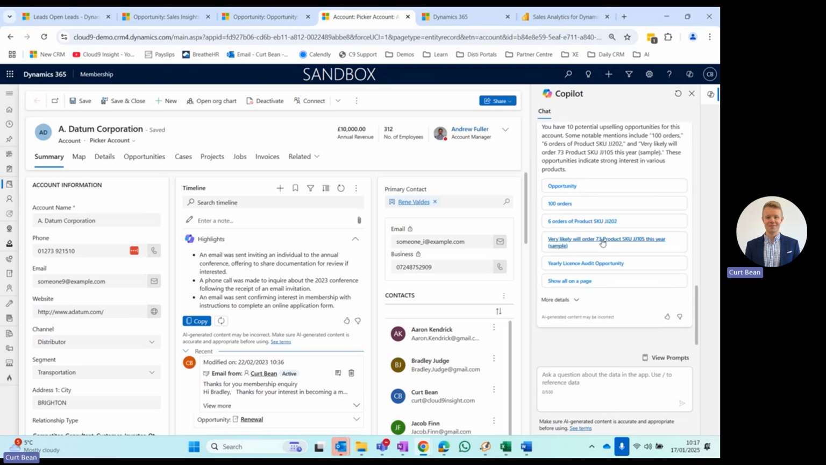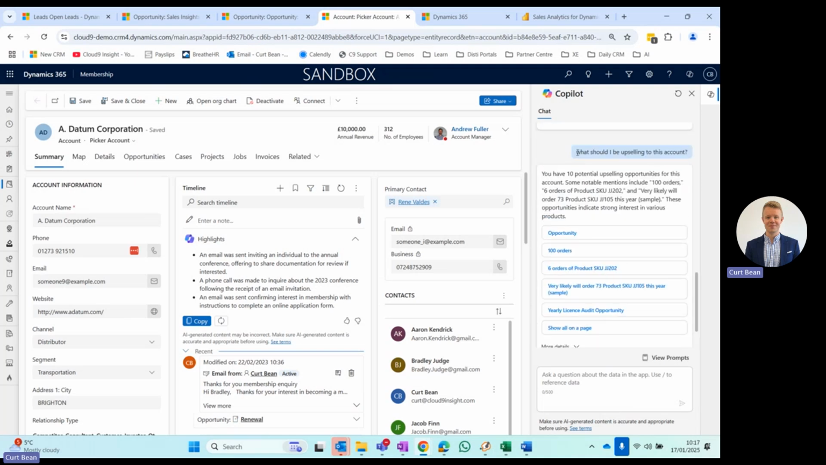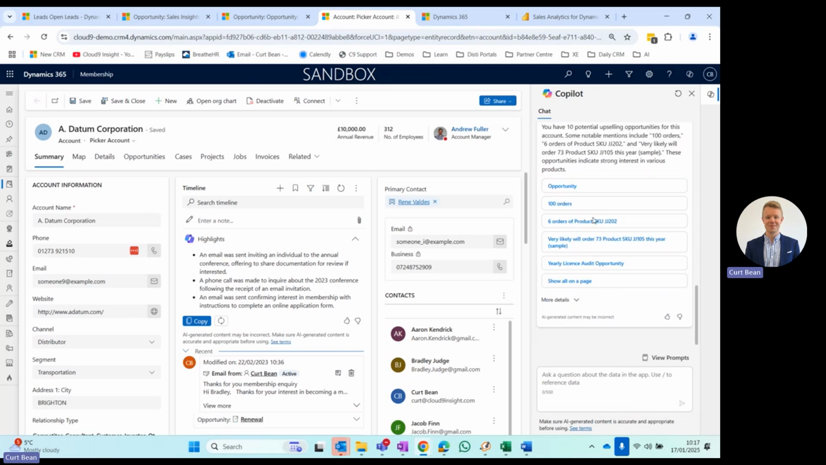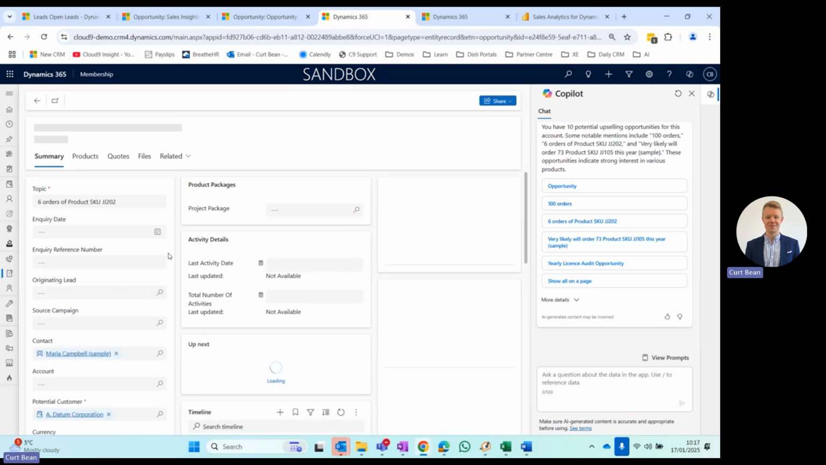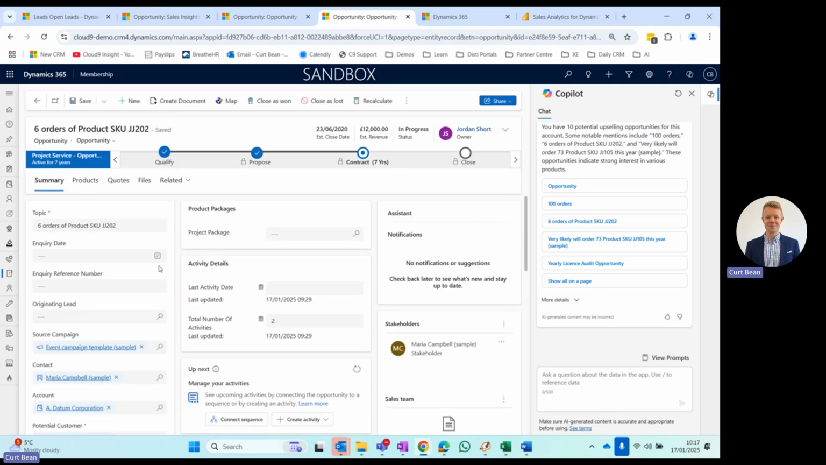So again, Copilot is always trying to help us. I might look to go into a meeting potentially and then pop out my Copilot and say, what should I be upselling to this account? It will go away, it will look at the data, and it will present back to me information. And I might say, that's the opportunity that I'd like to talk to them about. Let me click on that, let me dive in, and then let me gather some more information about that particular opportunity, ready for my meeting with my customer.